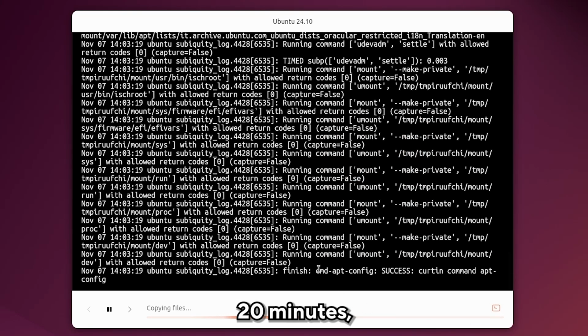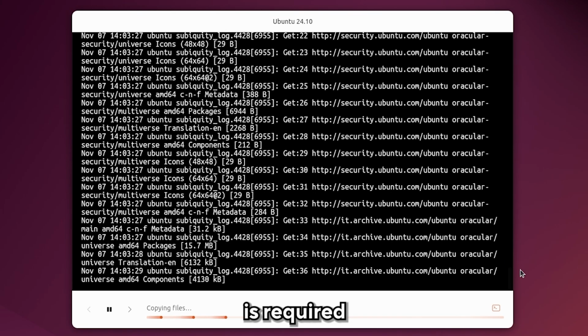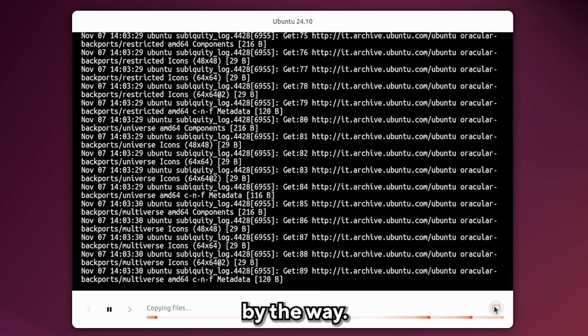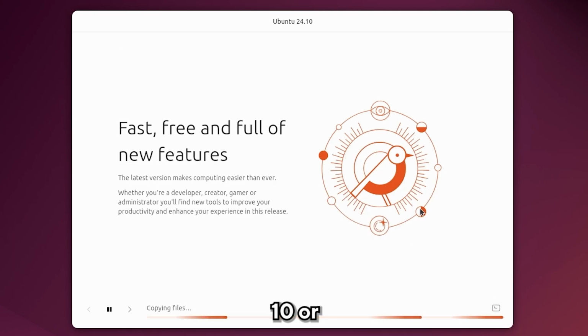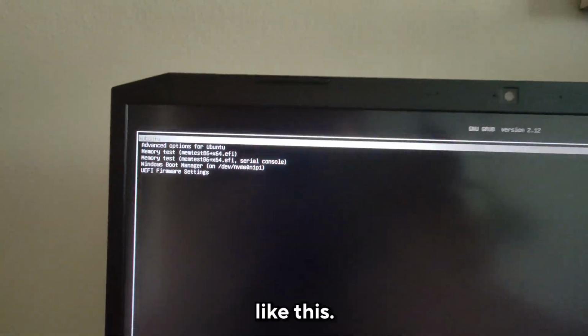about 20 minutes, maybe 20 to 30 minutes, I don't know. You need to wait, as time is required to actually install Ubuntu. By the way, I think for me it's going to be like 10 or 20 minutes, and just simply wait and everything will be fine. It's going to ask you for a reboot. After you reboot, you are going to have a screen like this.